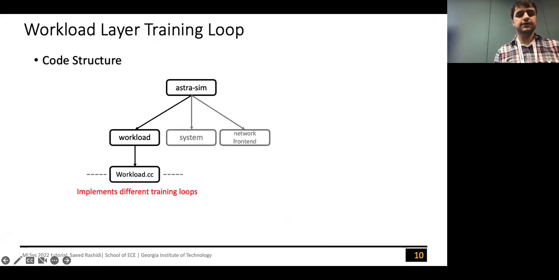The code structure of the workload is inside the ASTRA-sim subfolder, and then inside the workload subfolder. The main file for the workload is workload.cpp, which implements different training loops: data parallel training loop, model parallel training loop, and other types of training loops that we have. One can easily add a new training loop here. The interface is pretty much straightforward. In an example at the end of this presentation, Taekyung will show how you can change this training loop.